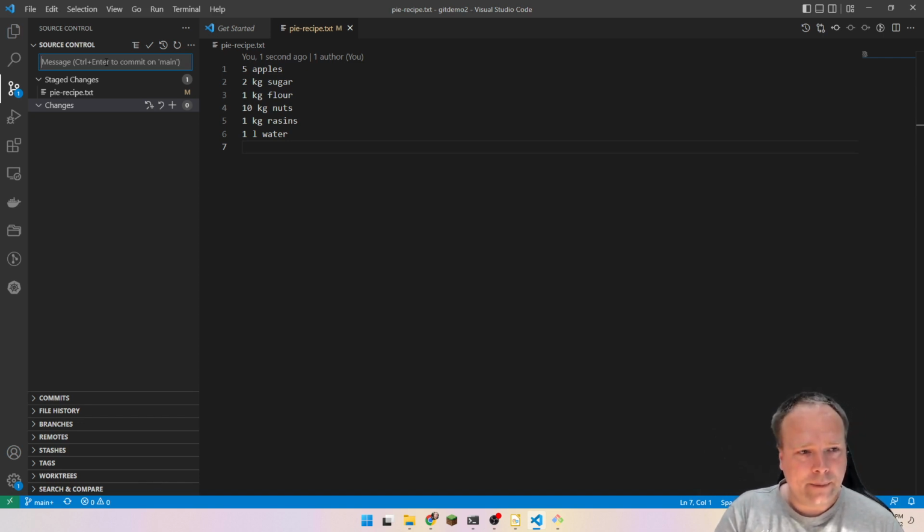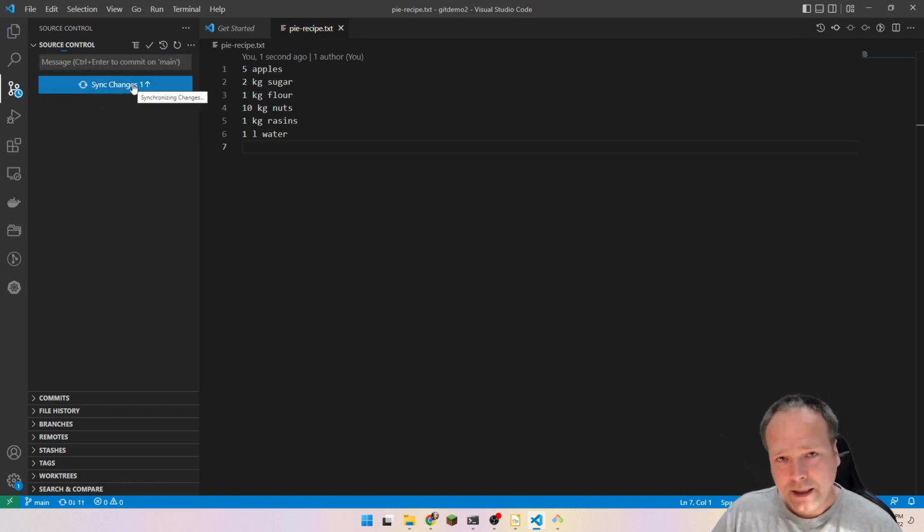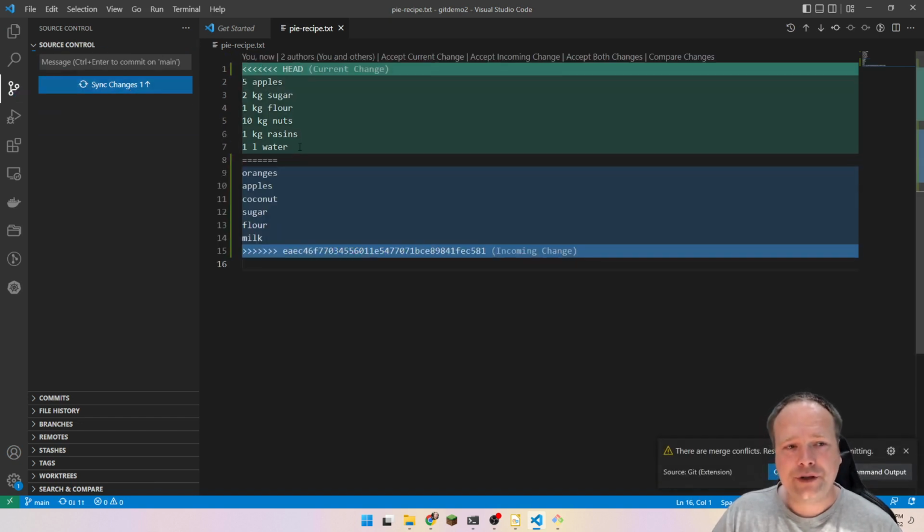Okay, let us now make a new Git commit message right here. I'll say add water. So I've added some water right here. I'll press Control Enter to commit this change, and then I'll press Sync Changes. This will then pull and push the code.